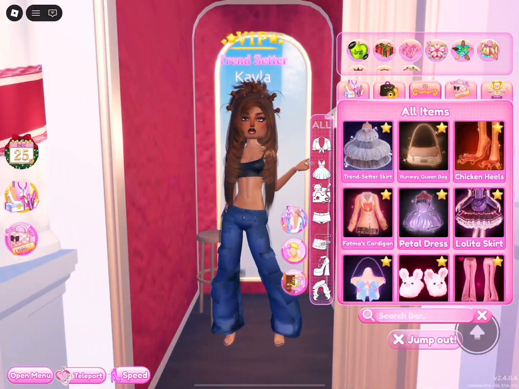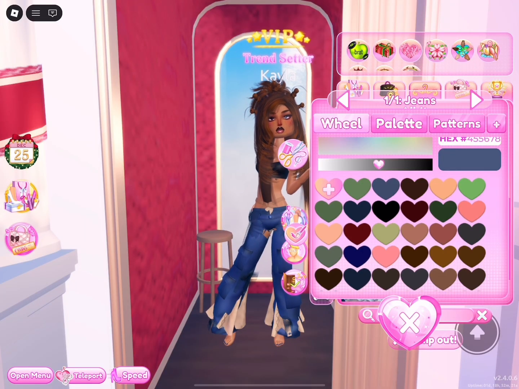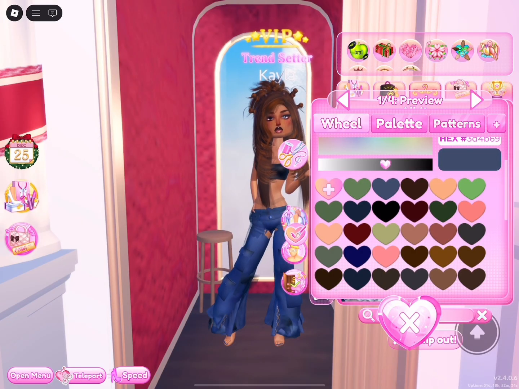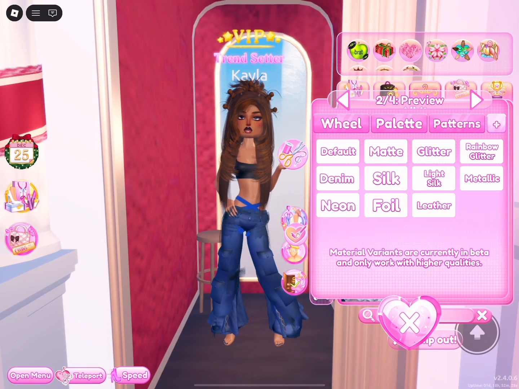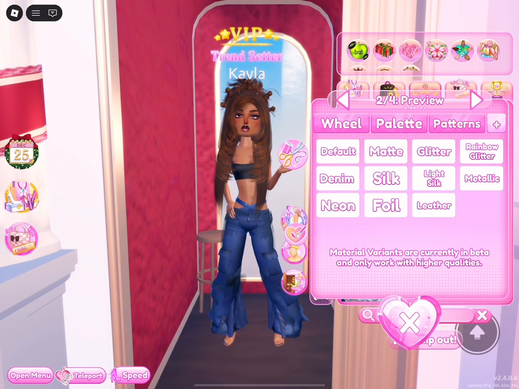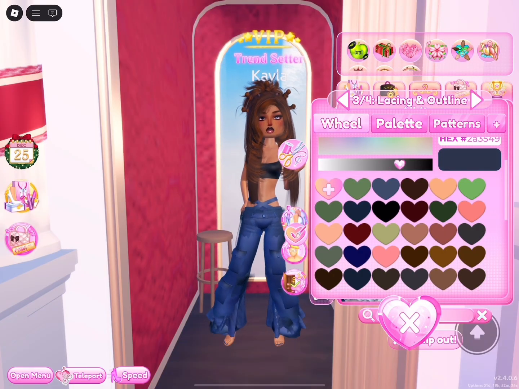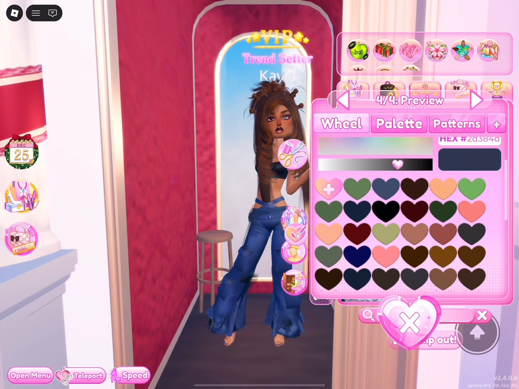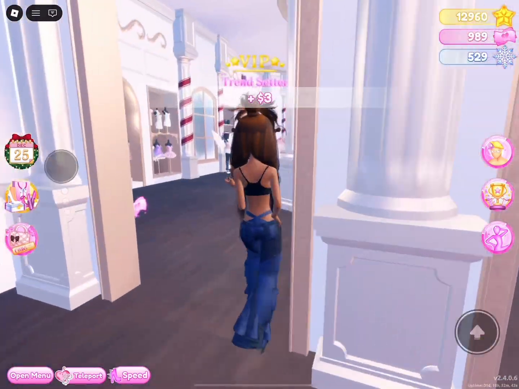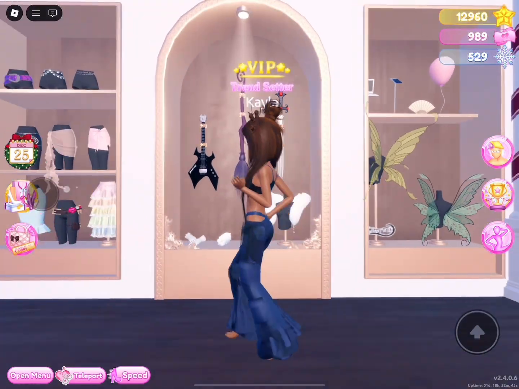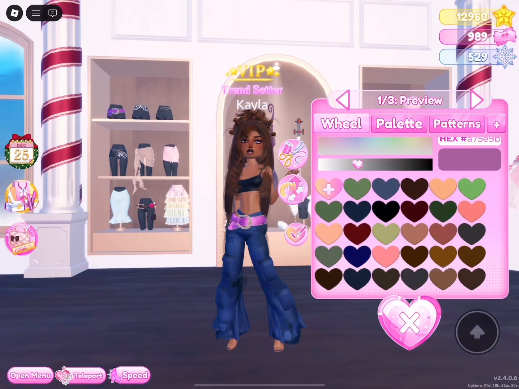But if you do have VIP, you grab those pants that I just grabbed. And then you're going to go and press the pants. And then you're going to press on these ones. And then you're just going to color it. And I recommend to use the little plus button right there so that you could put different kinds of fabrics. I don't really know how it's called, but using that would help a lot. It really does help a lot.